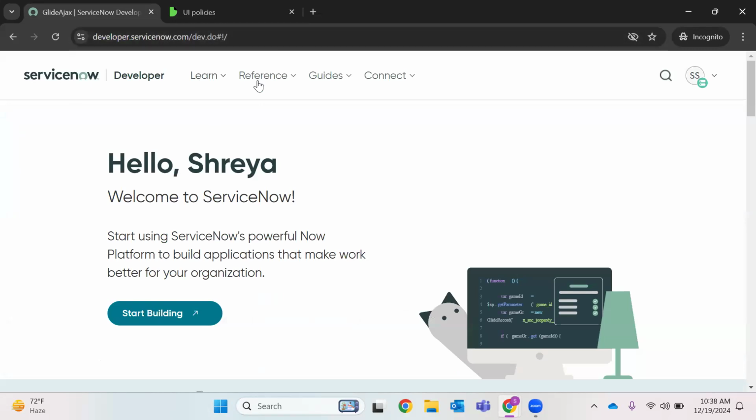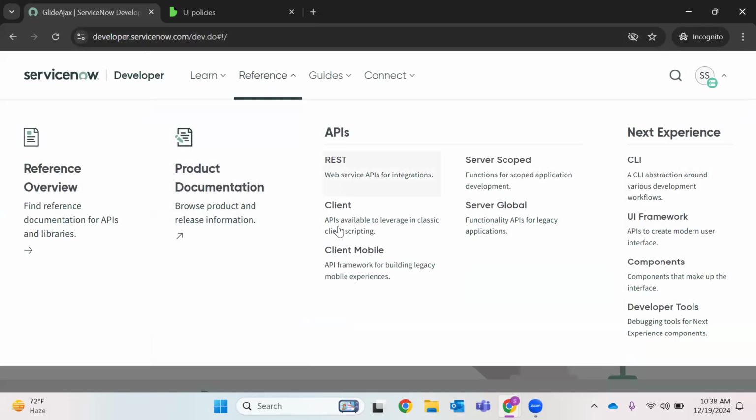Okay, so under reference, you have this. Again, the APIs are nothing but, as I told you, Glide Ajax, the API which we have seen. Those are all listed out here. Next experience, you need not worry, because we are not working on it. But API methods, you can always come and check here in the product documentation list.